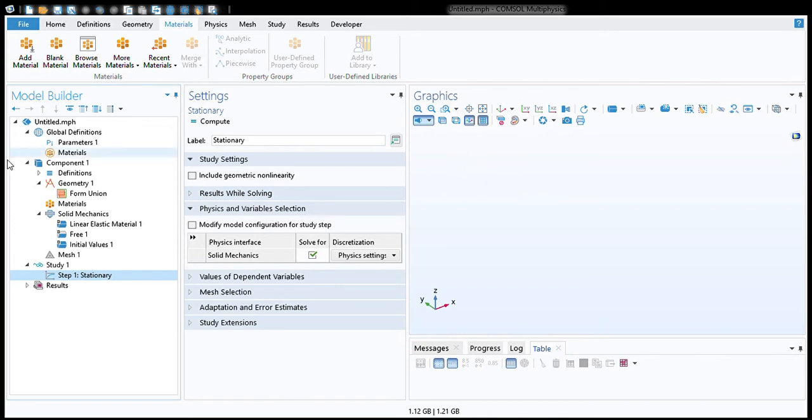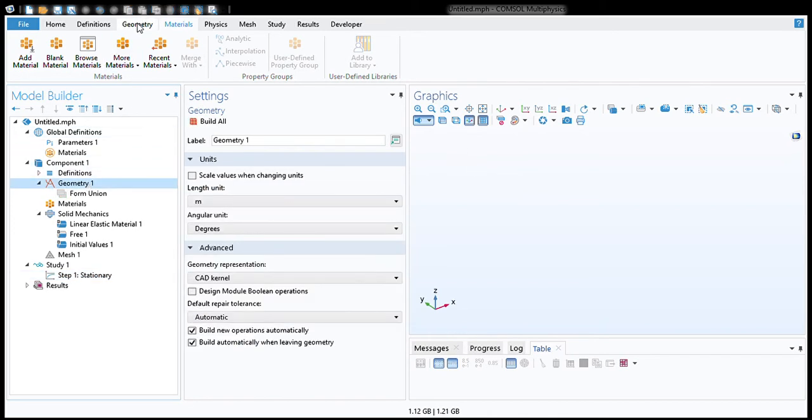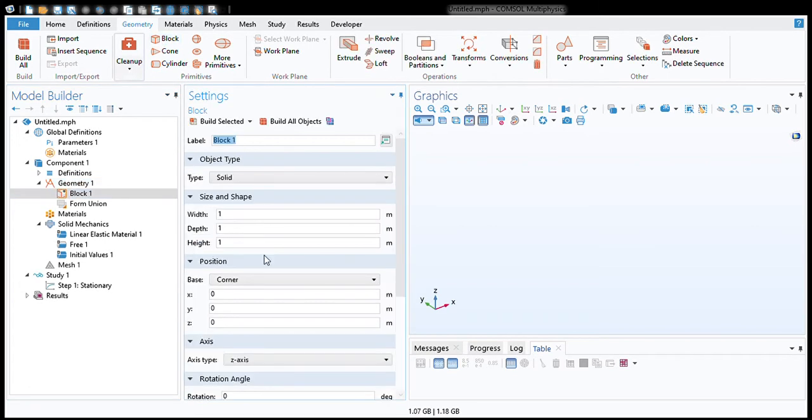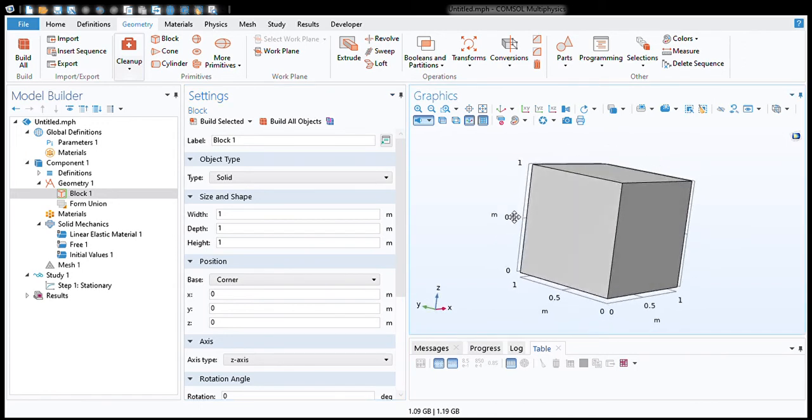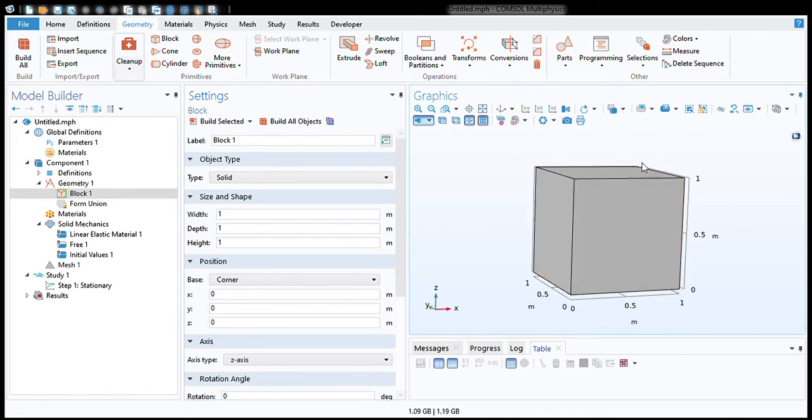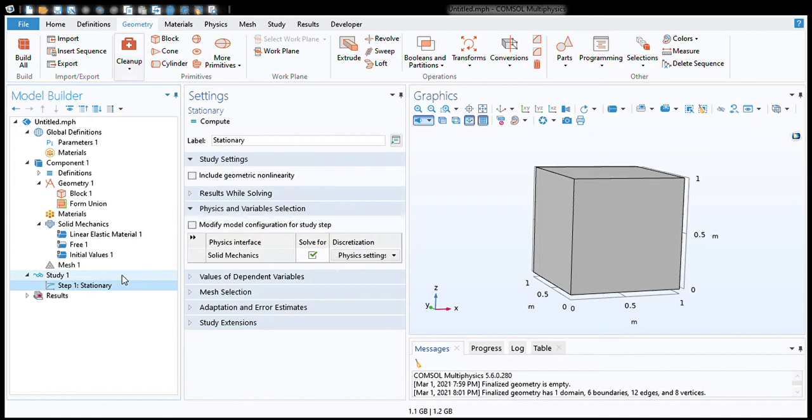Here you can see the graphics. Whenever you create a geometry, for example if we create a block with the default dimensions and build all objects, you will see your geometry in this graphics tab of COMSOL. If there are any error messages in your geometry, you'll see them in this messages tab. If you want to see the progress of your analysis, after clicking compute in the settings, you can check the progress by clicking this progress tab.